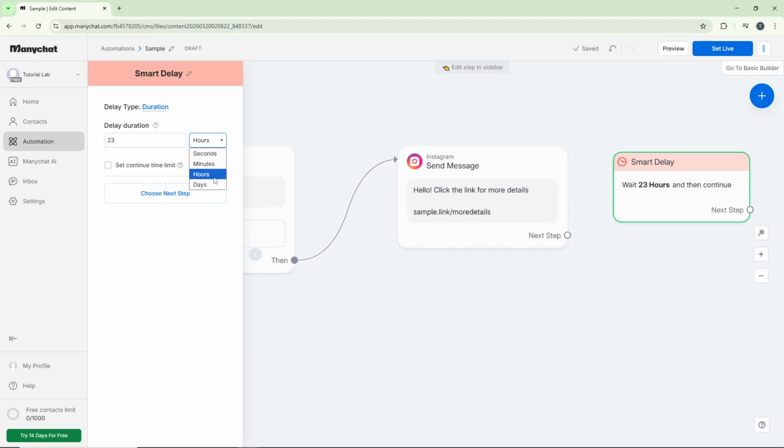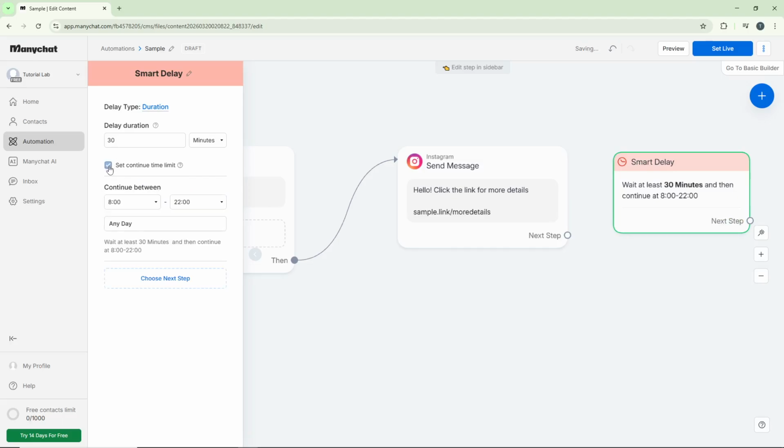After selecting your preferred time unit, input a number that represents how long you want the delay to last. Below that, you'll see a checkbox labeled Set Continue Time Limit. If you check this box, you gain even more control over when your messages can be sent. This ensures that messages only go out during appropriate hours, which is especially important if you're targeting audiences in specific time zones or want to avoid sending messages late at night.